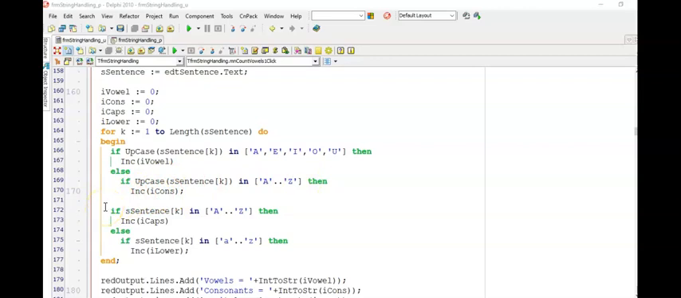The next if statement is testing if the current character is a capital letter. So I am putting in my in operator the capital letters A to Z. Note that I don't want to put an upcase here because I want to see if it is in fact a capital letter. Then I will Inc I caps. In the nested if statement here, I'm testing if it's a lowercase letter, and I had to put this range here because I again didn't want to count any special characters or spaces.